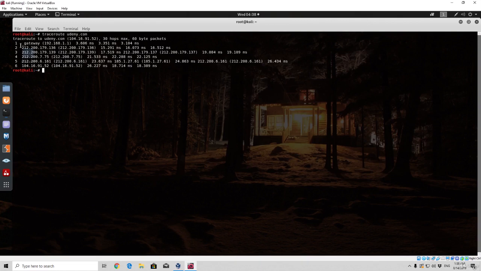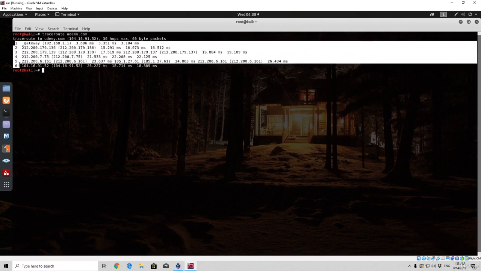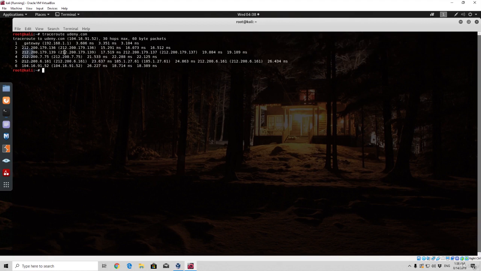What we can see right here is, under each step, which IP address the connection went through. Of course, the first step was our gateway, which is our router, so we forwarded the packet to our router, and then the router forwarded the packet to the closest server, which then forwarded the connection further, until we actually reach the desired location, which is udemy.com.